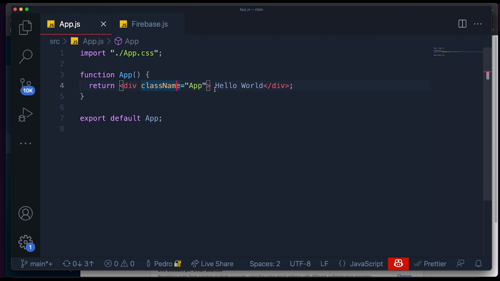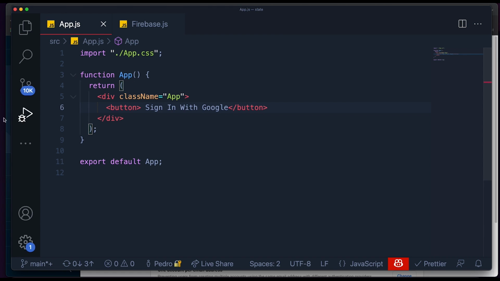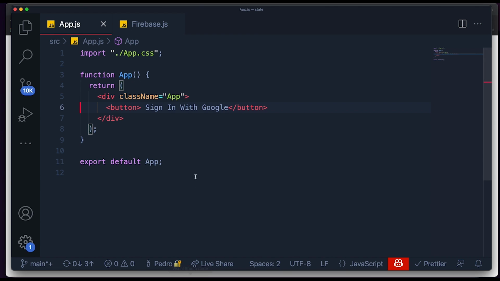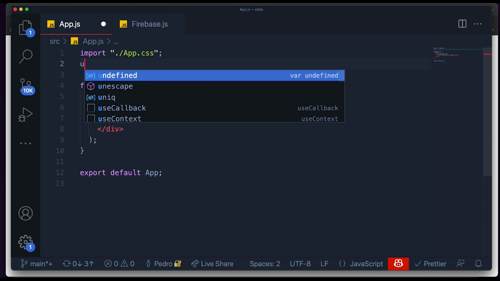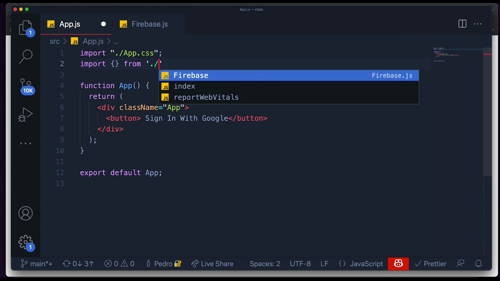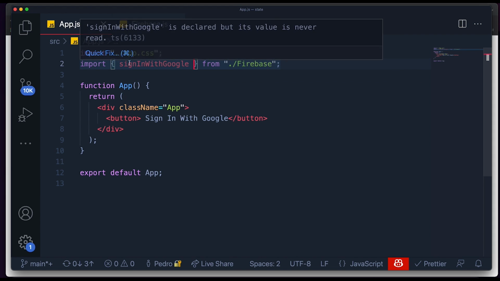So for now, what we just want to do is create a button over here, which will say something like sign in with Google, like this. And you'll see that the button should appear in the screen. If I come over here into our React app, it says sign in with Google, but when I click on it, nothing happens. Now let's import from the file we just created, so /Firebase. Let's import the function we created called sign in with Google.